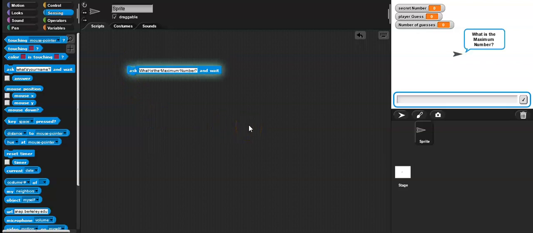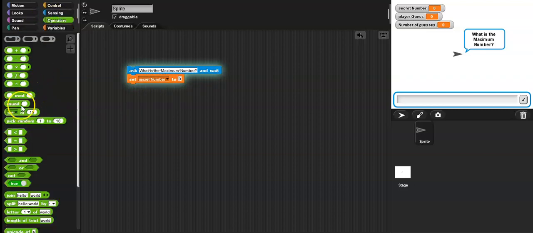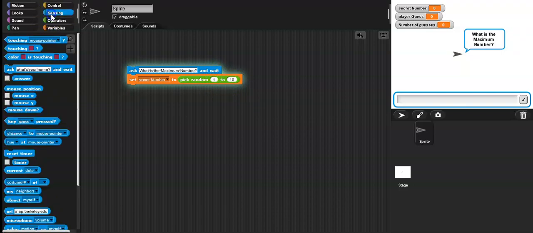And yes, it asks the question, right? But how do I store the answer? How do I get the answer to be saved? So what I'm going to need to do is set, under variables, the secret number first to operators, pick random, from 1 to the answer.